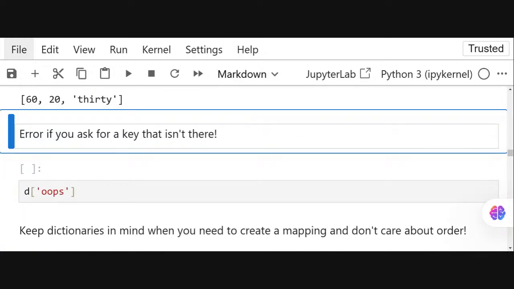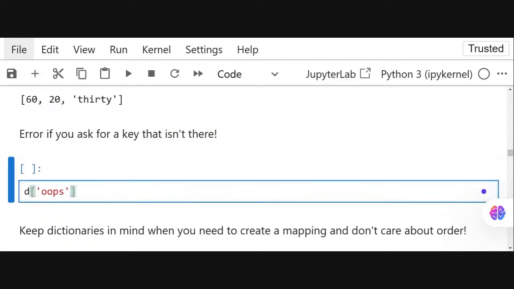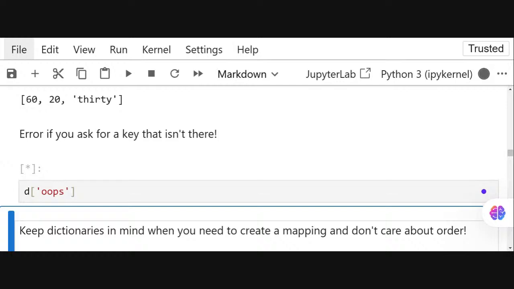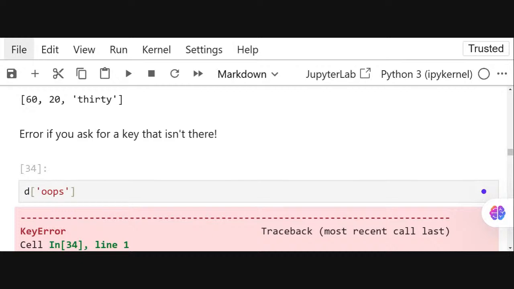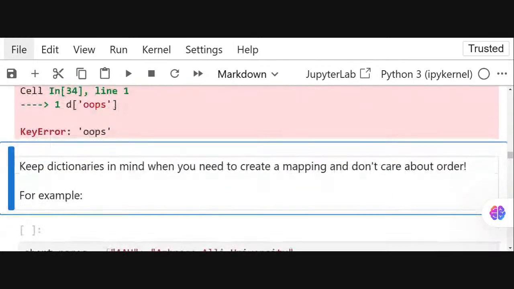You say an error will occur if you ask for a key that isn't there. If I say D, oops, plug the button, it won't work. So that gives me an error. So whenever you call a key that is not present, you get an error. They say keep dictionaries in mind when you need to create a mapping and you don't care about order, right?